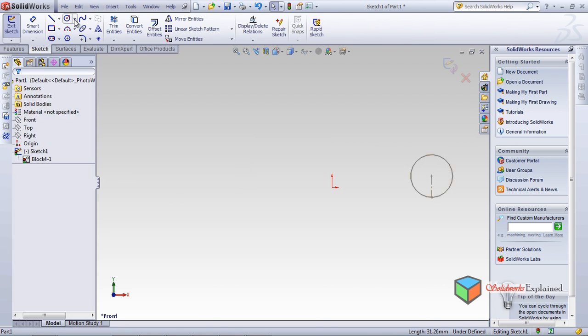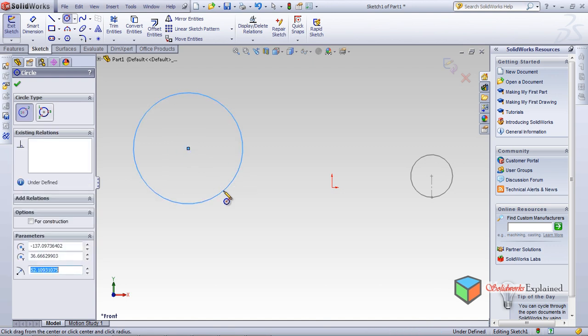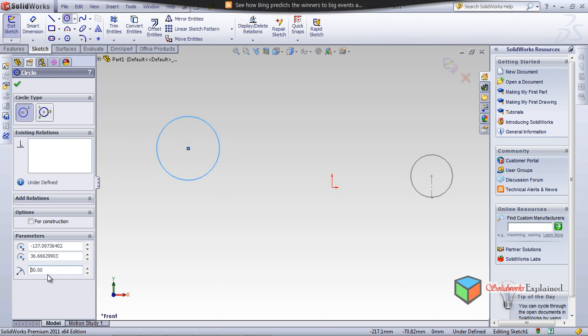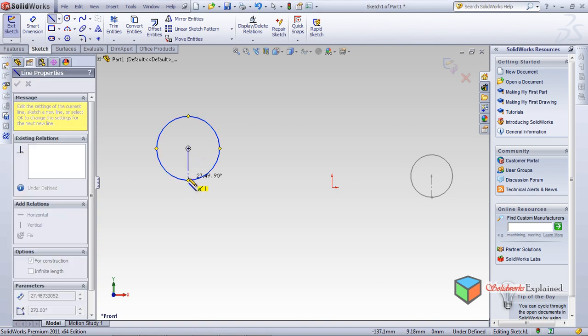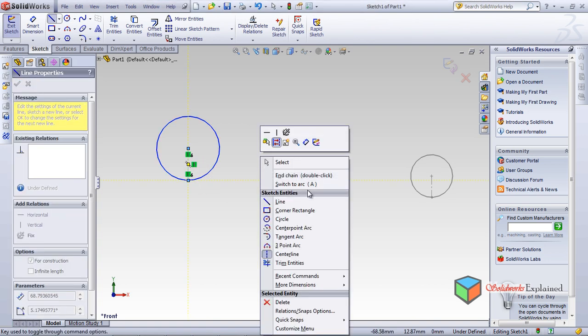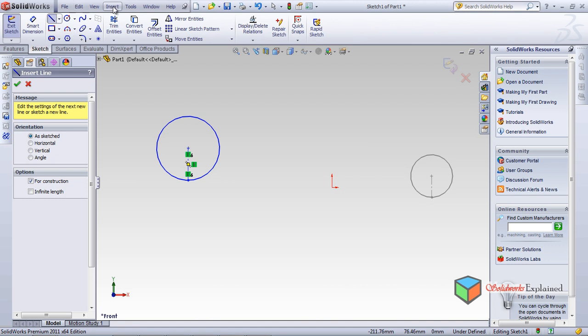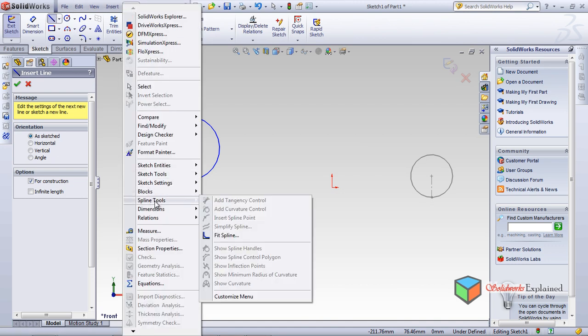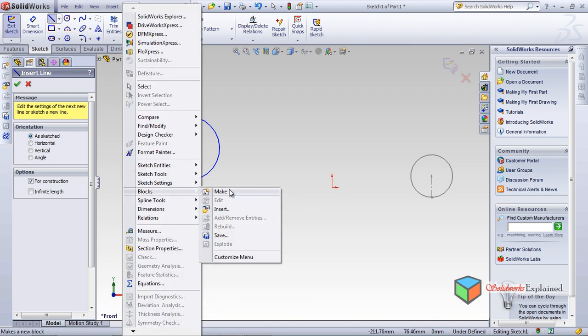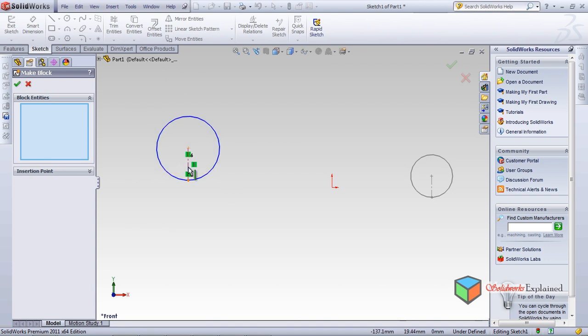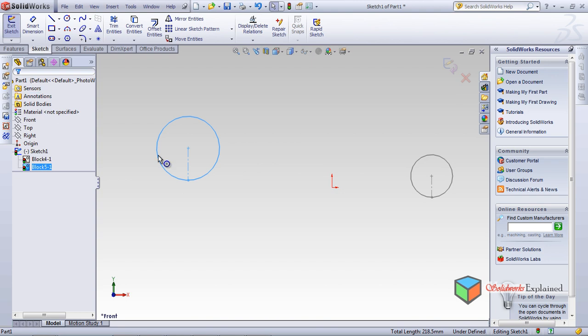I will make, let's say, a wheel, and this wheel should be not 50 but say 30. Okay, and I want to add a center line from here to here very quickly. This is done, and then tools, blocks, make. Now add this and this. Okay, make block. So this is done.